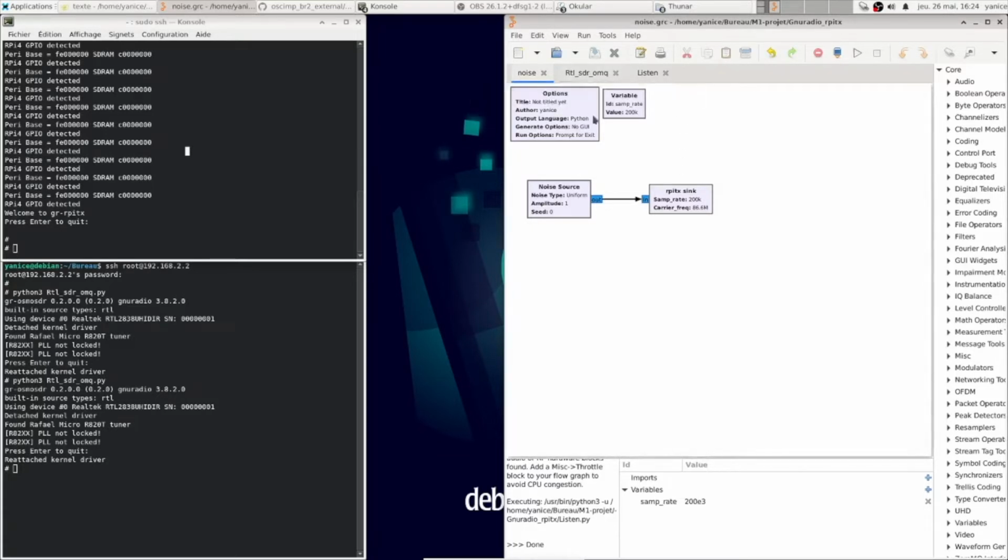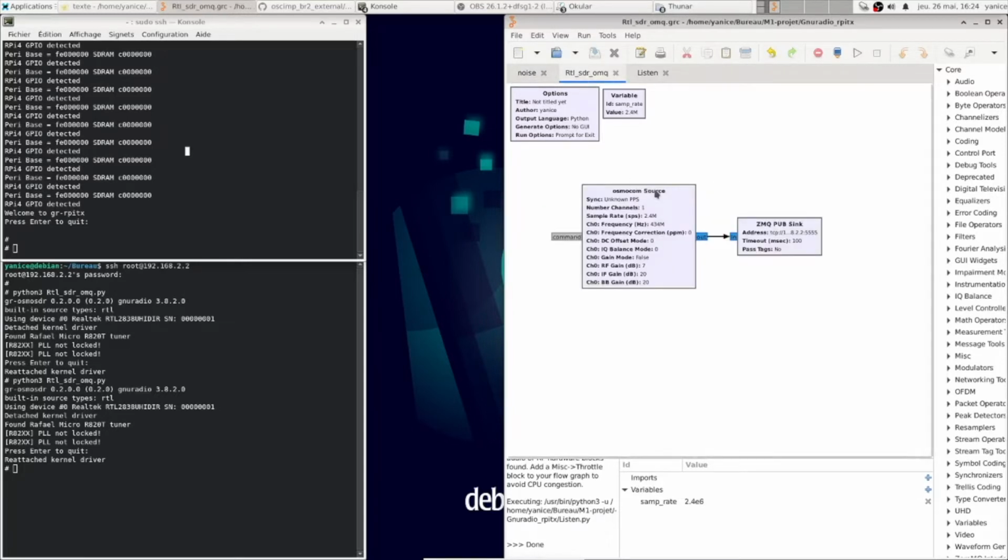So after we did that, we will have to stream the data. The output language is still Python, and we don't have any graphical option because this program will be executed on the board, on the RPi 4. So once we have done the noise, we'll have to stream the data, and then we have the same parameters, except that the sample rate is 2.4 mega samples per second.